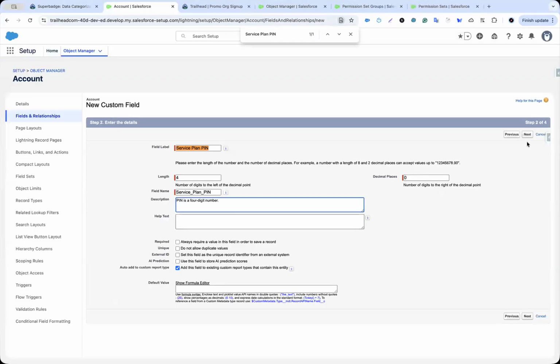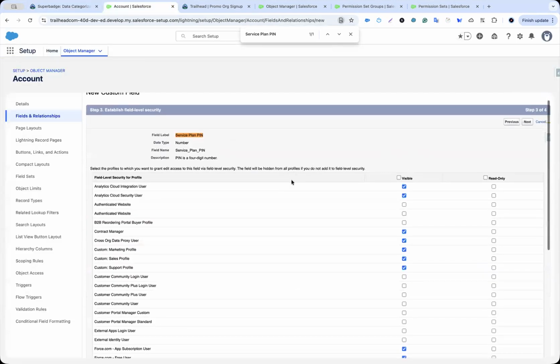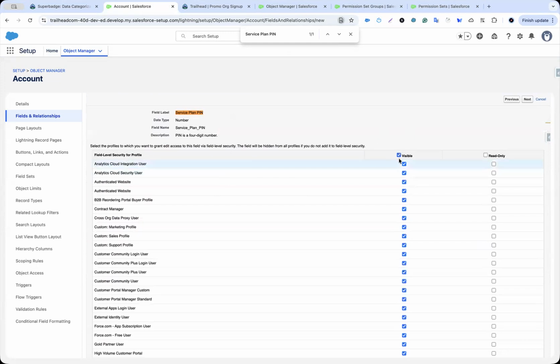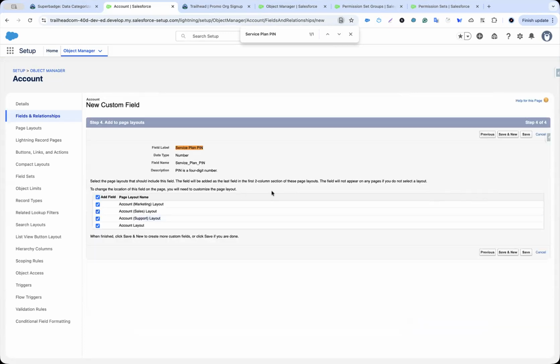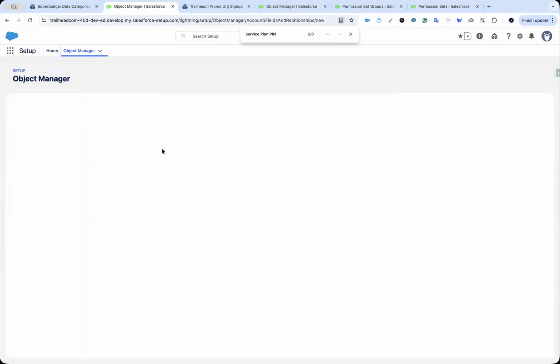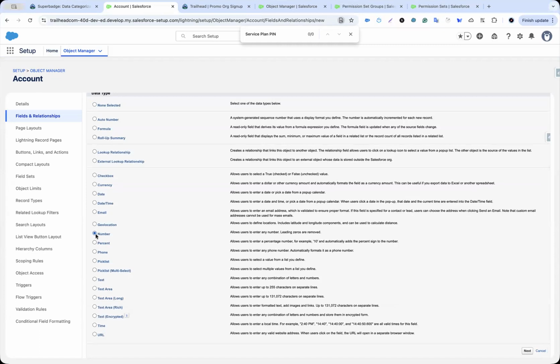Copy and paste this. Now we need to create a second field, which is Text ID. Text ID will be text up to 12 characters, so again it is a 12-digit field. Before that, remove all of the permissions and just assign access to the administrator. Then go and add it to the layout. No worries. Click on Save & New so that we can directly create a new field on the Account. Again, it is a number field.